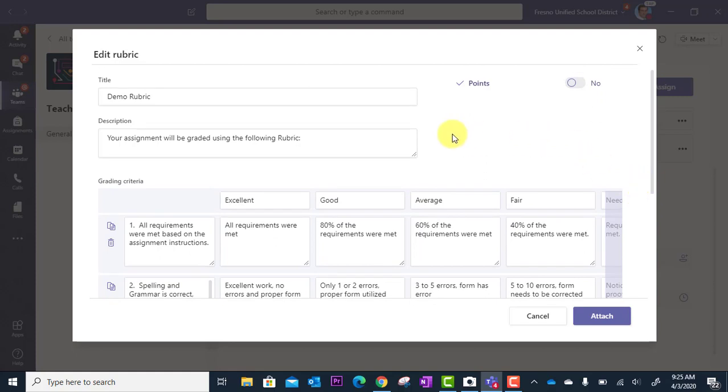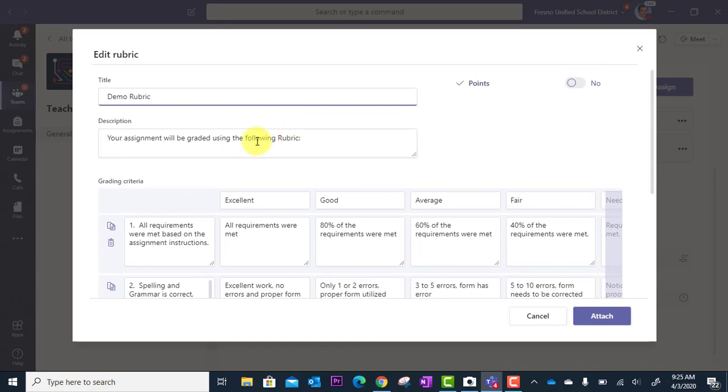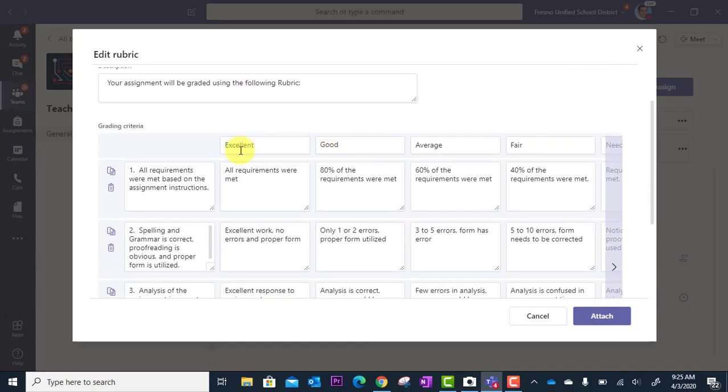But you can also start a brand new rubric. And when you do that, you get this form. You get to title it up here. You get to provide a description if you'd like. Then here's where you actually fill out the details of the rubric.